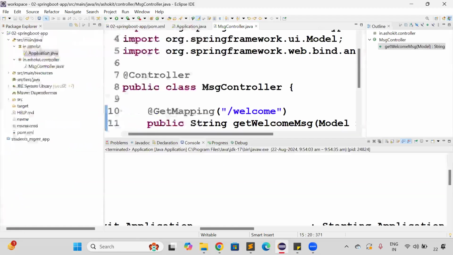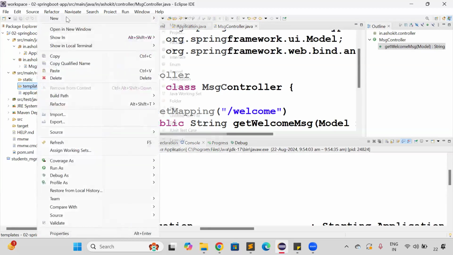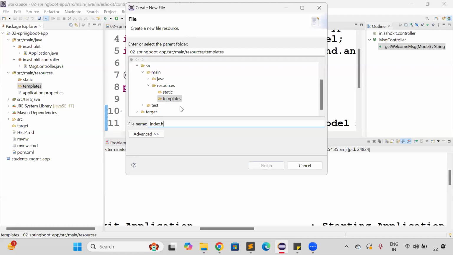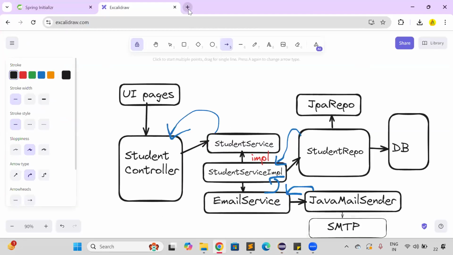Go here. Where to create the templates? In the templates folder, New file. The file name is index.html. Click on Finish. So I'm creating one HTML page here. Inside this HTML, I want to add Bootstrap for the styles. How to add Bootstrap in the HTML? Go to one website.